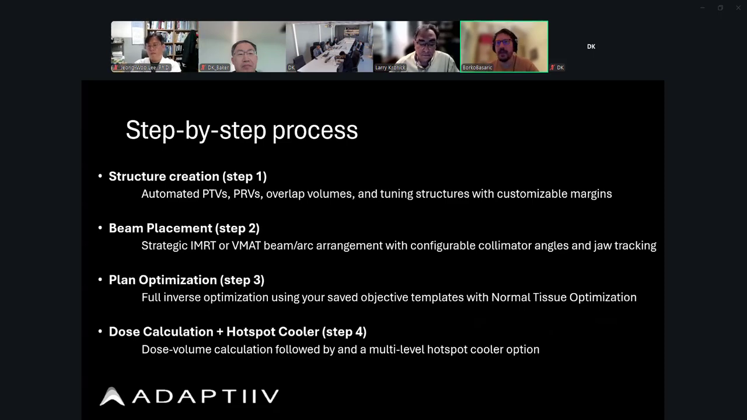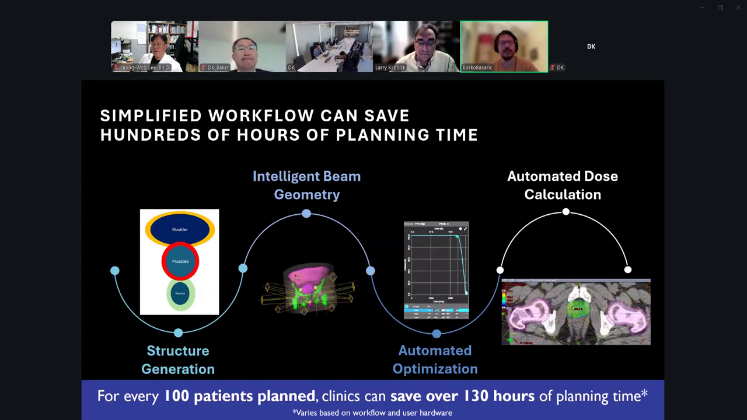The step-by-step process happens in, let's say, 4 steps. Step number 1 is structure creation. As I said, all structure creation is automated, especially the structures that you need for planning and tuning structures. Beam placement is automated. Plan optimization is automated. Dose calculation and hotspot is automated as well. This is a graphic workflow that you can see here and that I explained a minute ago. And the point is that you can save time with automated planning with respect to the manual planning you're probably doing at the moment.